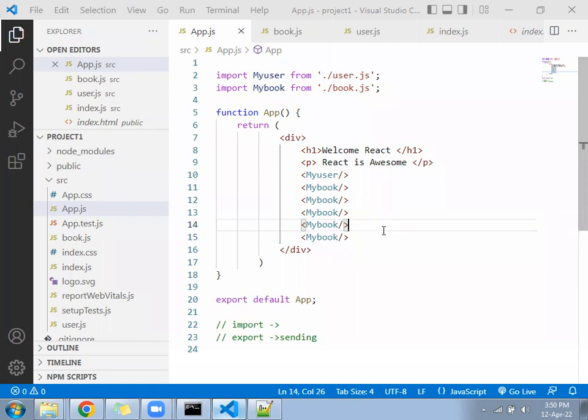So hope it is working for all. You understood the flow, how to create the file and how to import the file. Now what does import mean? You created 2 files, my user and my book. You create one file and import it in a different file. That is the meaning of import.